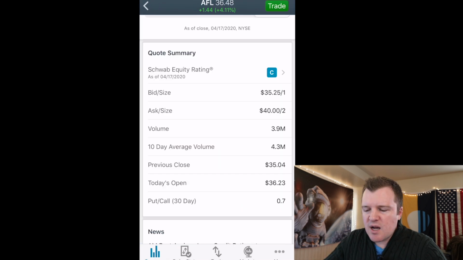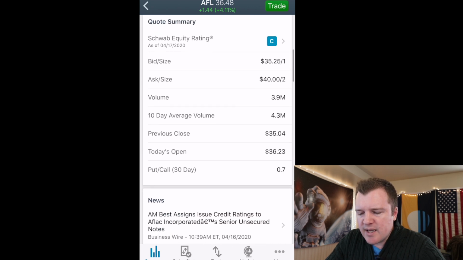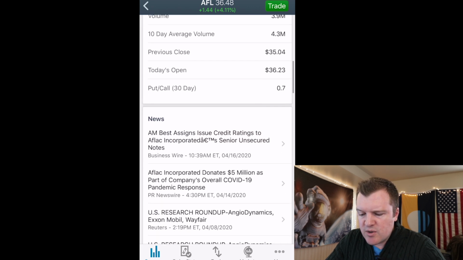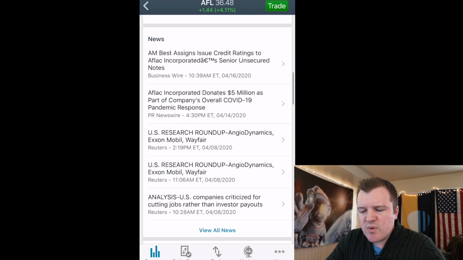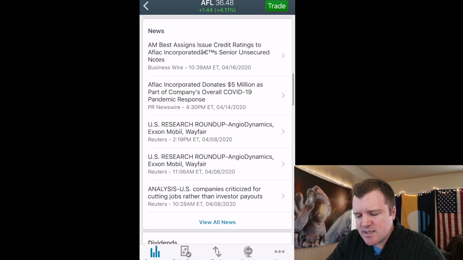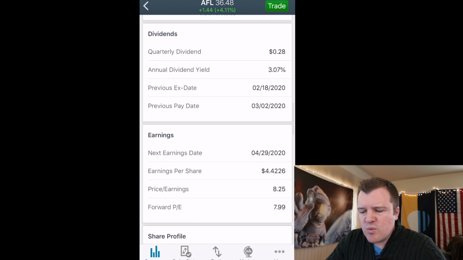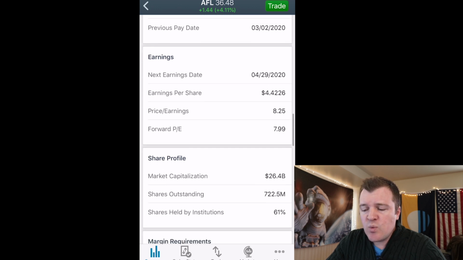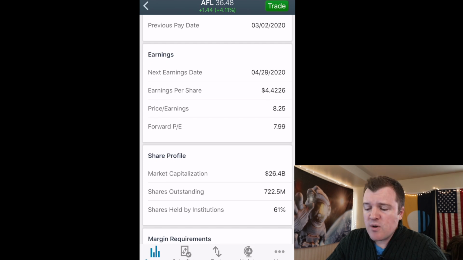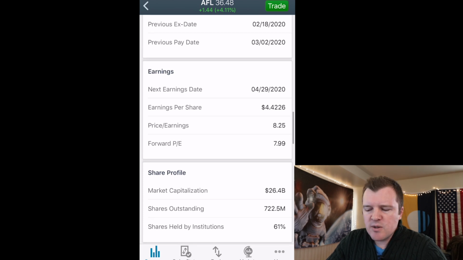Additionally, you'll get all of the stock's basic information like the volume, previous close, today's close. It'll show you any news articles that are related to the stock or the stock's sector. It gives you all of the dividend information, what is its quarterly dividend, its annual dividend yield, previous ex-dividend date. It'll tell you when you can expect the next earnings report. So for Aflac, the next earnings report's coming on 4/29.